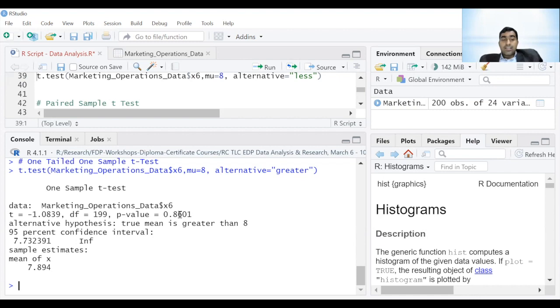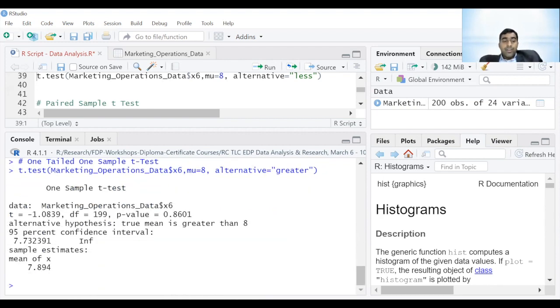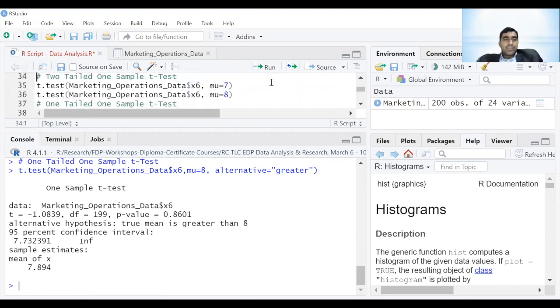And what does the null say? That the true mean is equal to 8. So it is not different from 8. Similarly here, the null was that the true mean is equal to 7, but you cannot reject that. Okay, so in this way, it is very easy. It is nothing very complicated.